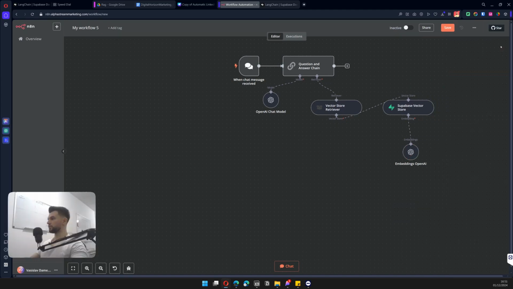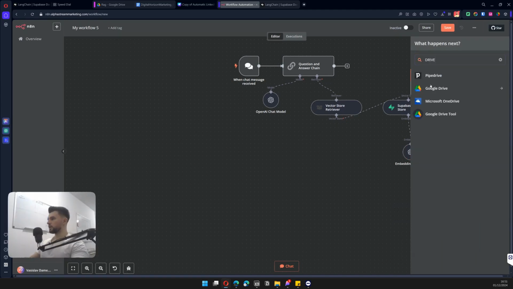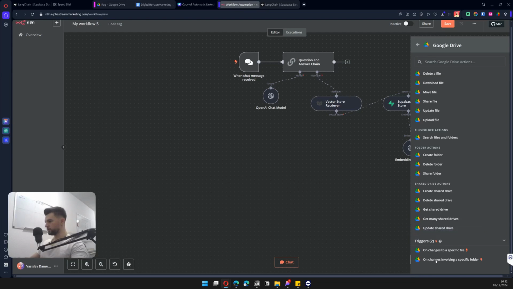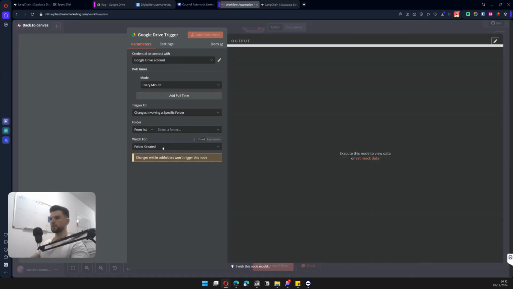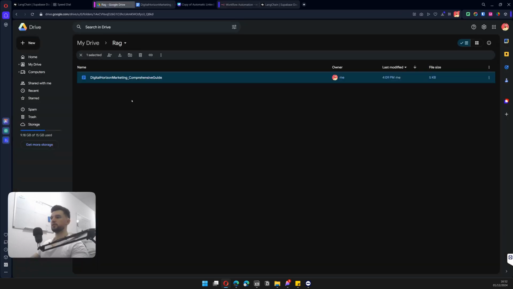Okay, so to do that we need the node to be Drive, and then we go to trigger and then choose on changes involving a specific folder, file created. First we're gonna add file created, then we're gonna choose the folder that all our files are in. I pretty much created this folder that's called RAG and it has only one document.